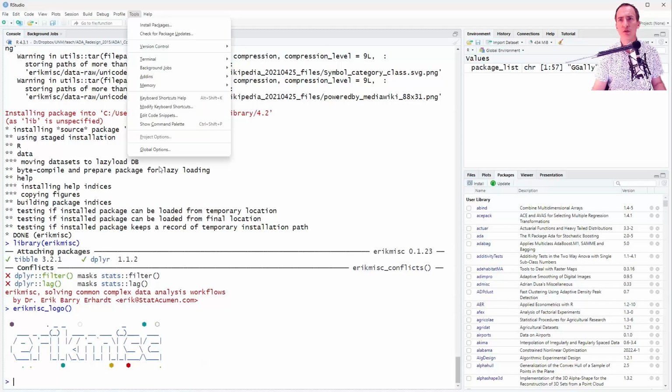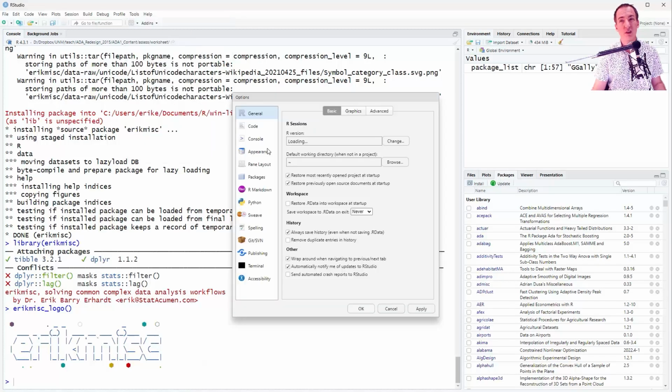So Tools, Global Options. I apologize if this text is small. I don't have a way to make this much bigger. Historically, I record my videos at 720p, so it's like a small version of HD, of high definition, but I've started this semester doing 1080p because most people have bigger monitors than they used to.